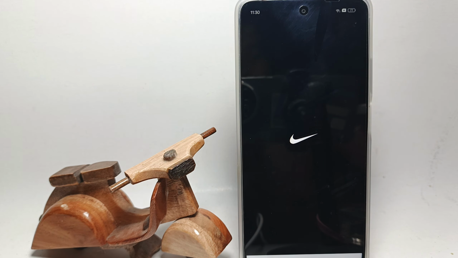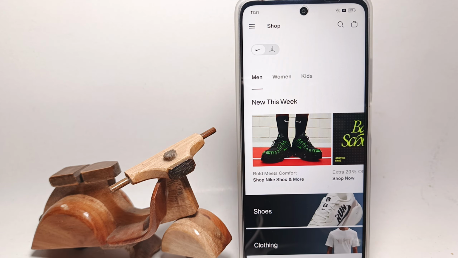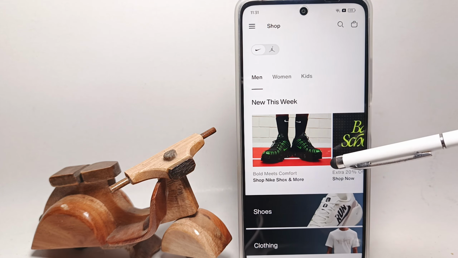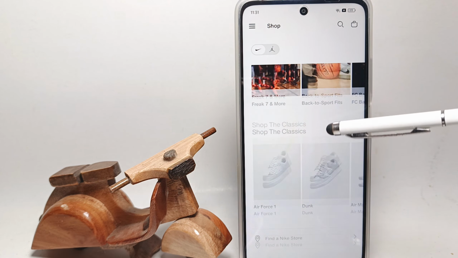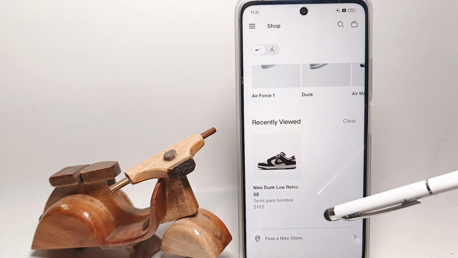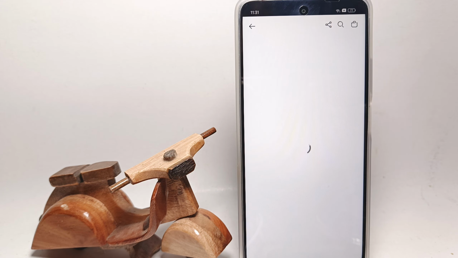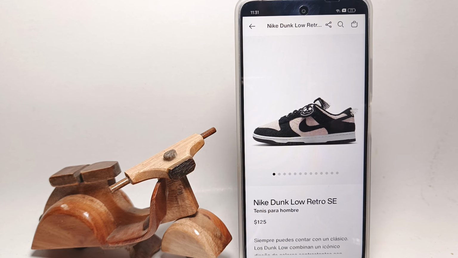Firstly, open the Nike Store app on your Android device. This is the initial screen of the Nike Store app. Next, search for and select the item you want to add to your favorites. For example, here I selected this item. It will appear like this.